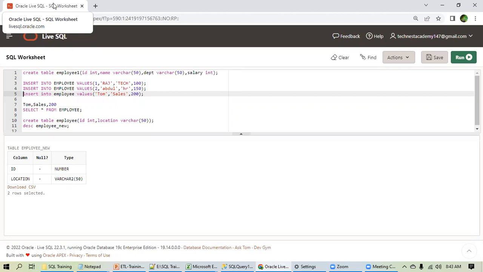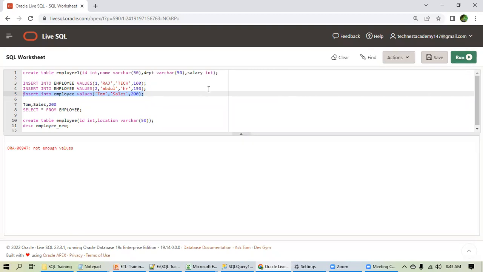So what we learned so far is that we cannot create two tables with the same name. That is not allowed. Now I am trying to insert this record in this employee table. I'm running it. Okay, it is throwing an error message. Any guesses why it is throwing an error message? Any idea?